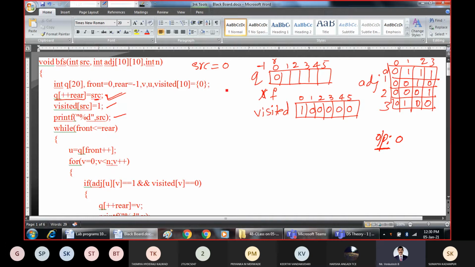While front is less than or equal to rear, the condition is true. Front is also pointing to 0. Rear is also pointing to 0. The condition is true. Then obtain the next node. Obtain the node from the queue, whichever node is there. That is, u is equal to q of front.